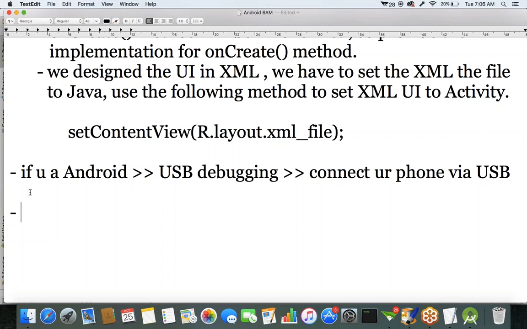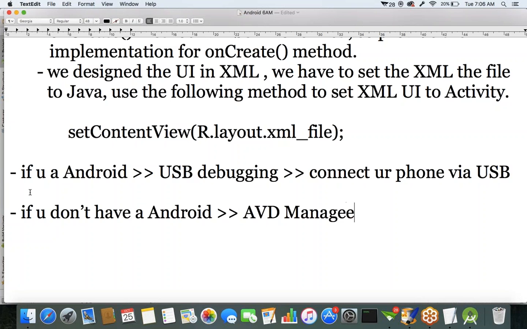Second thing, if you don't have an Android phone or Android device, then Android Studio provides a tool called AVD Manager. What is the tool name? AVD Manager. The name itself describes it: AVD stands for Android Virtual Device. You can create a dummy Android device by using this AVD Manager tool.